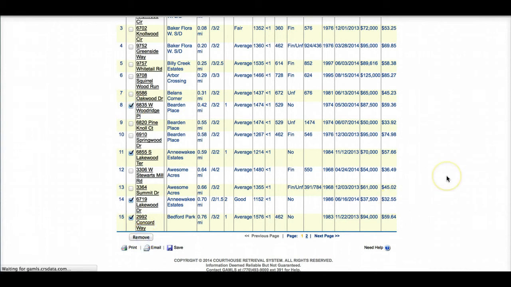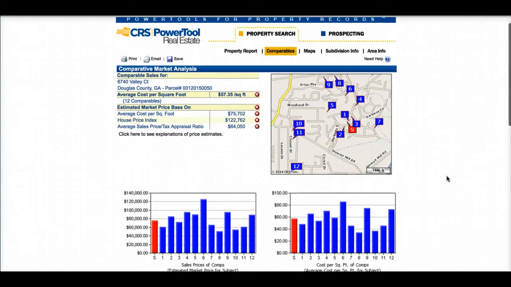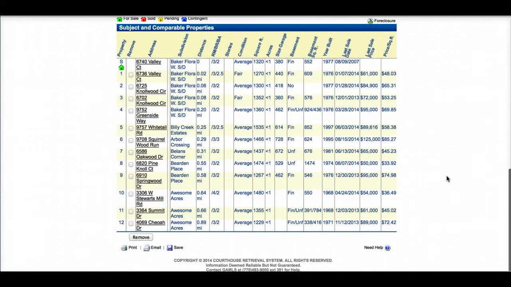Now let's see what that looks like. Price per square foot really didn't change that much. Now you're down to 12, so it's a little bit more reasonable. These are now finished and unfinished. If you want to weed it down a little bit more, you can, but I would stop there because that's a good range of all of these homes, finished or unfinished.